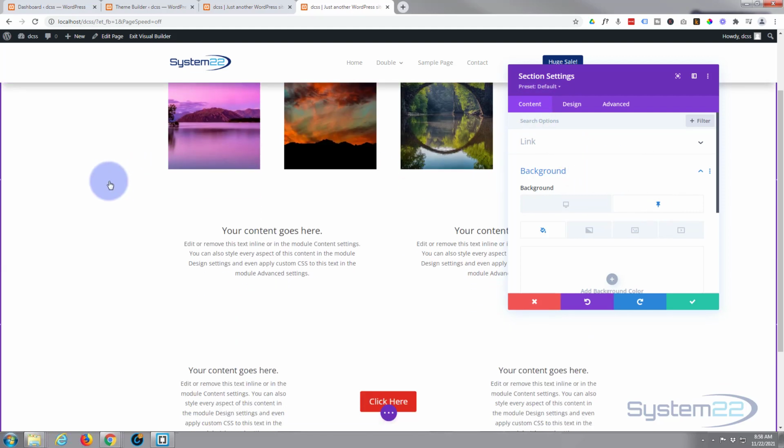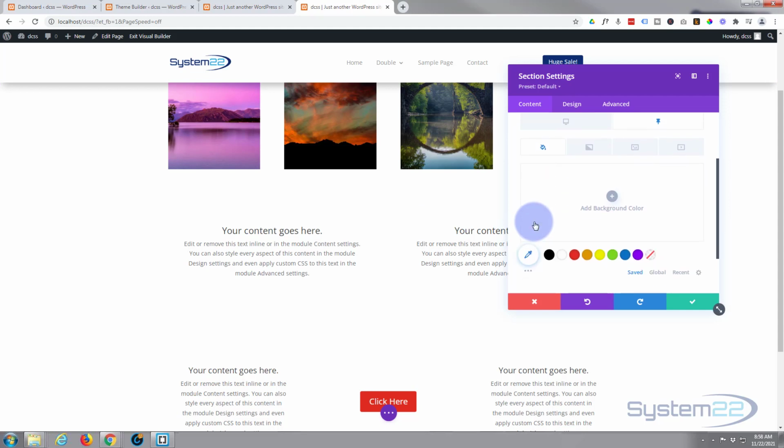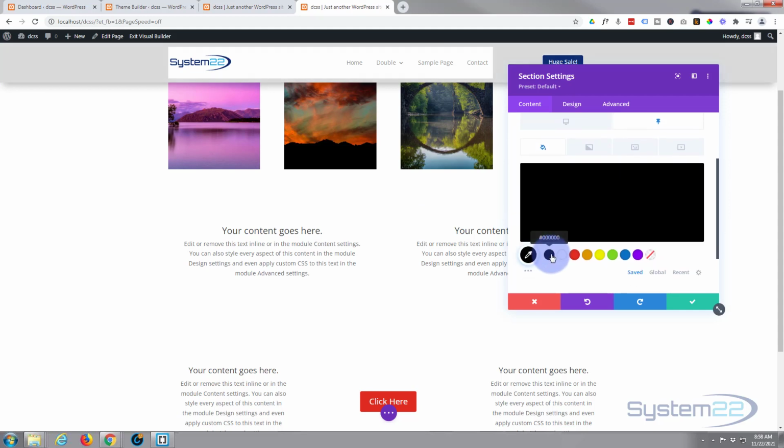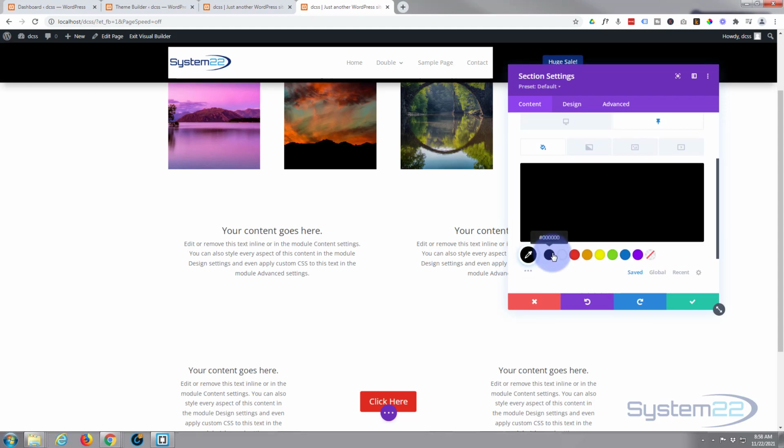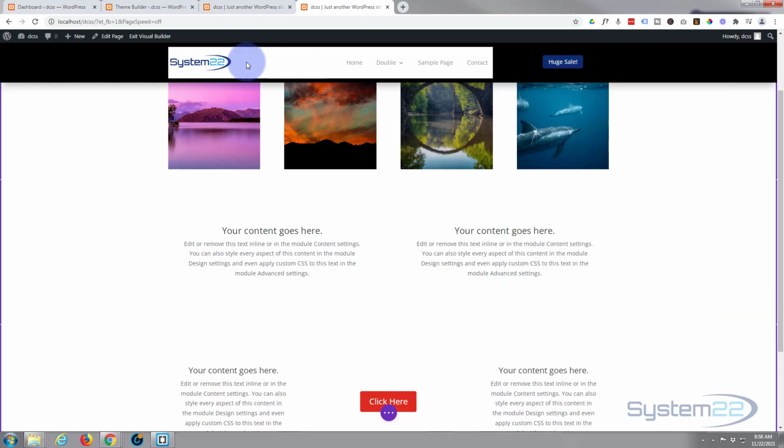So when we're scrolling and it's sticking to the top, I want it to change color. I'm going to put a black in there. There we go. And obviously, my menu module up there has got a white background, so we'll change that in a minute. Okay, so we've done our header background there in the section.